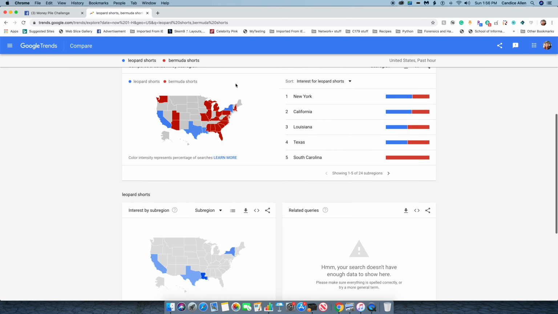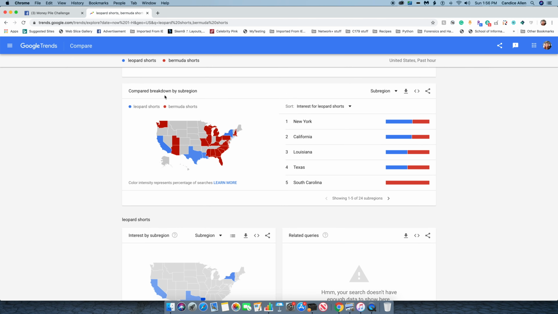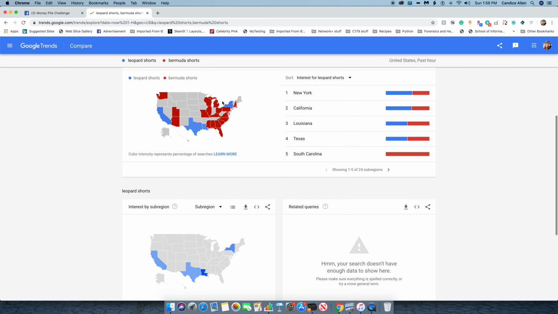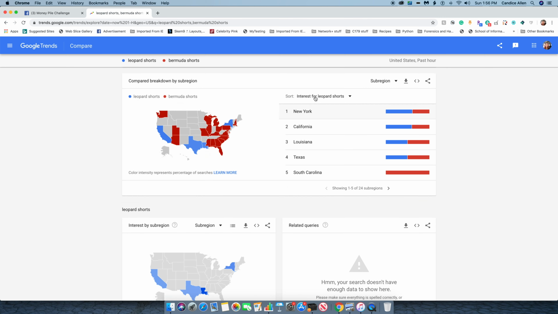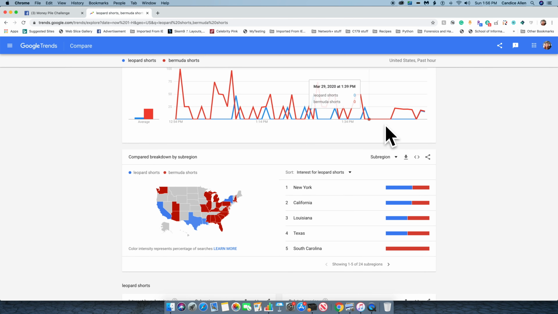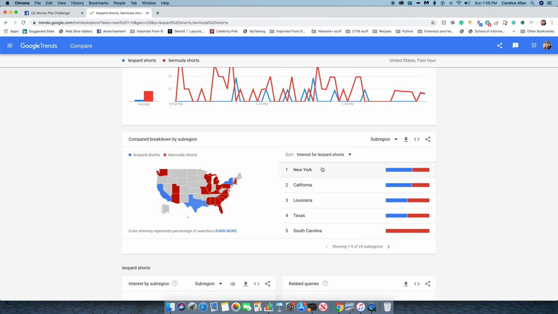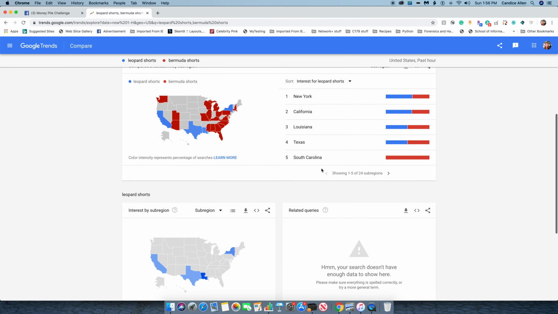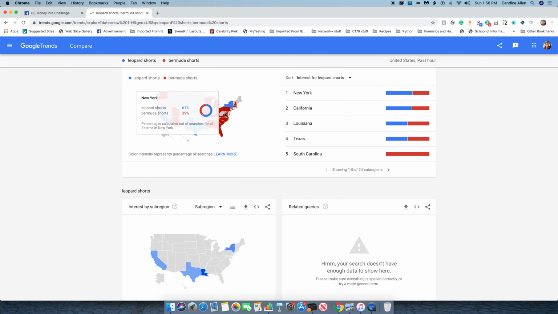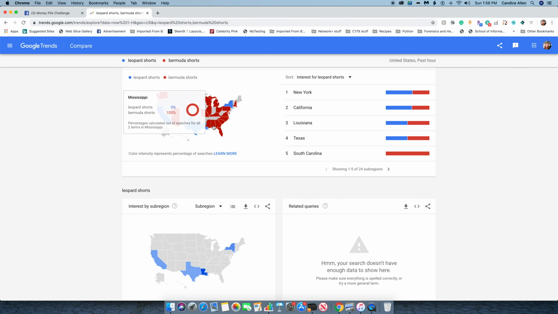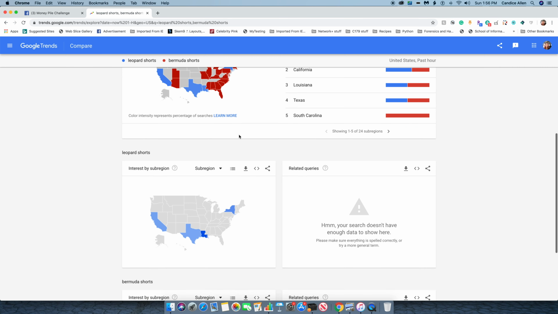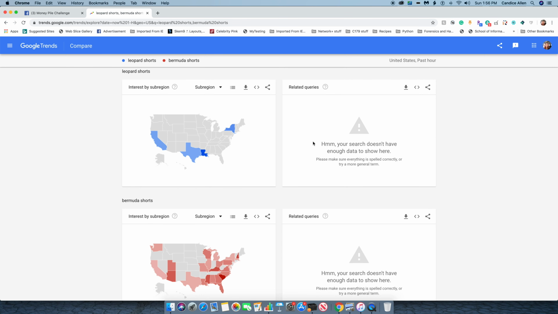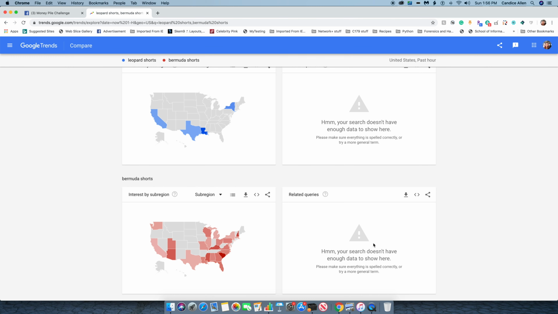So you can also look at the comparison by sub-region. And so these are the people that are producing this outcome. So we see a lot of searches trending in New York, California, Louisiana, Texas, and South Carolina. And if we go to the map and we hover over it, it will also let you take a look at this information. Now, when you come down here to related queries, you may see not enough data.